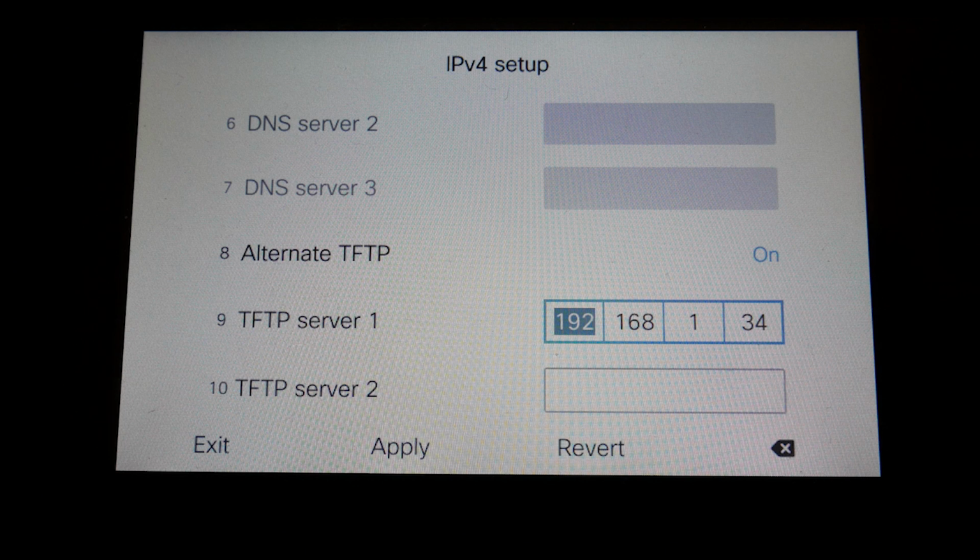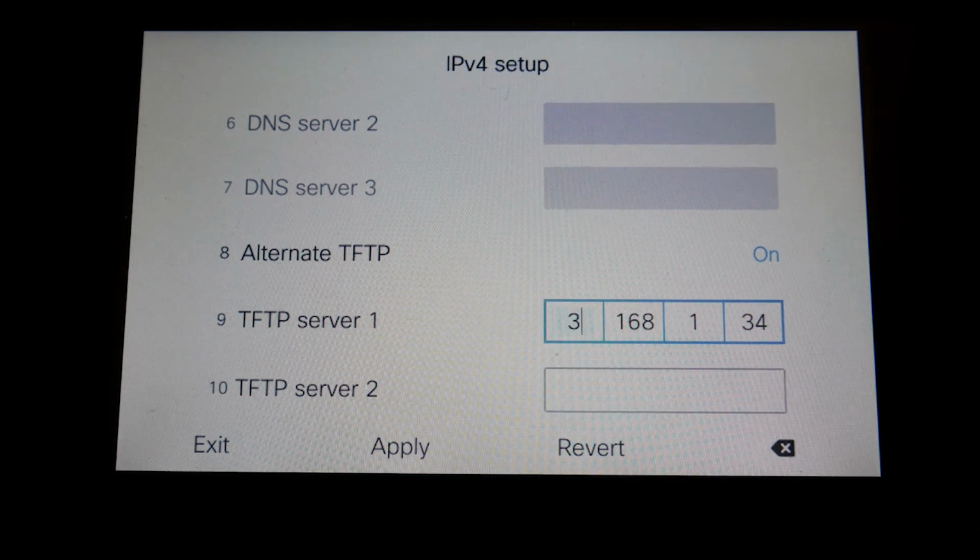And it tells us basically to press the Settings button, which is a gear button, then select Admin Settings, then Network Ethernet Setup, then IPv4 Setup. We're going to go ahead and turn on TFTP, alternate TFTP to on or yes, which I've done. And next for the TFTP server 1, we're going to type in the following IP address.